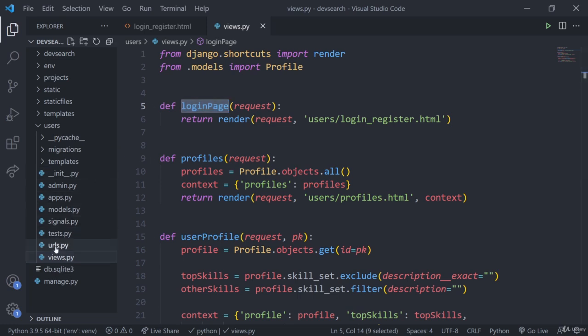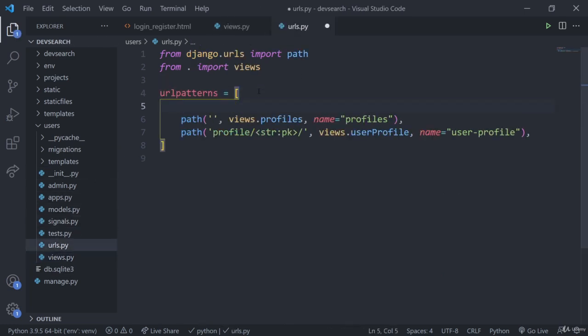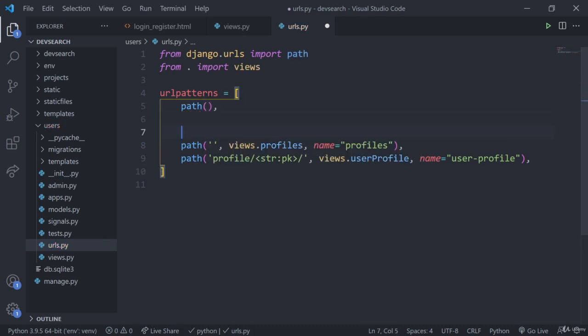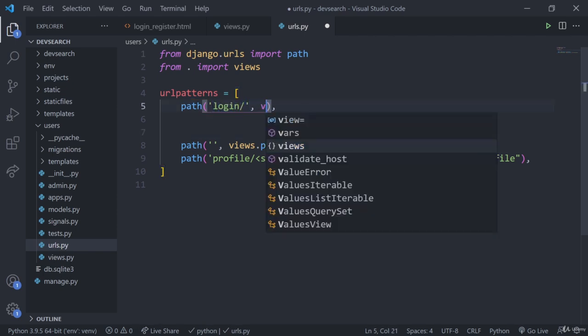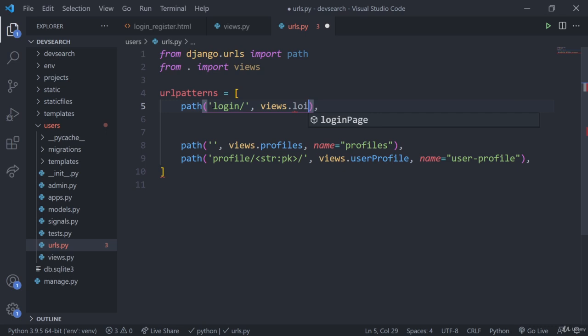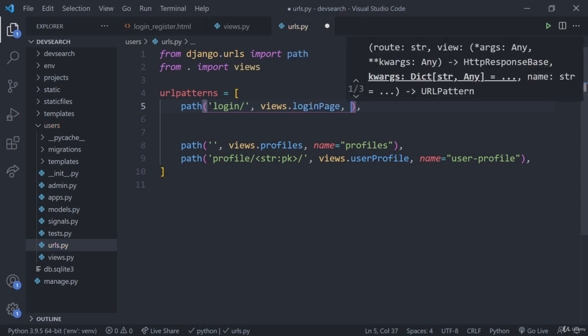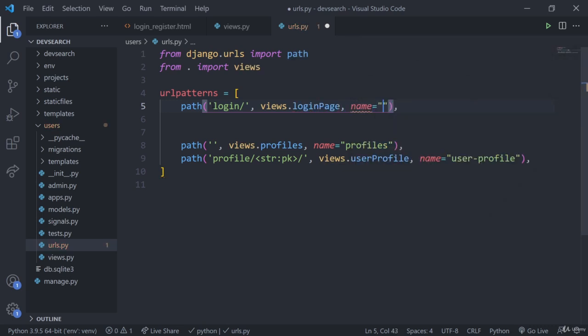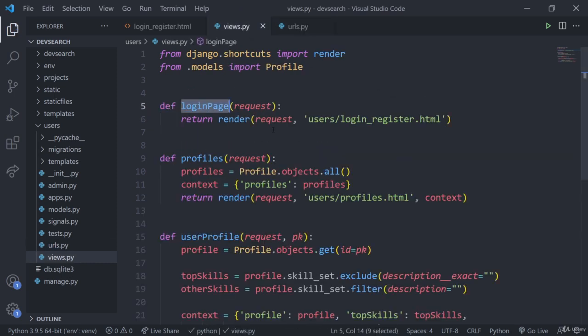So we'll go into the URLs, and let's create this route above everything else here. I want to separate it from all the other routes just to keep things separate, because it's its own portion, I guess. So in here, we're just going to call this login/ and then we can do views.login_page. And then the name here will just be login. So login like that. Okay, so we have our URL path, we have our view.